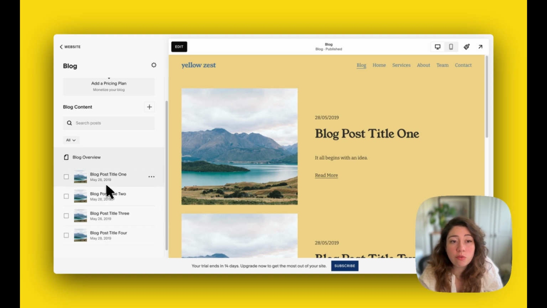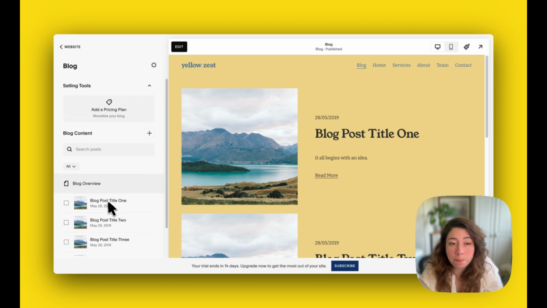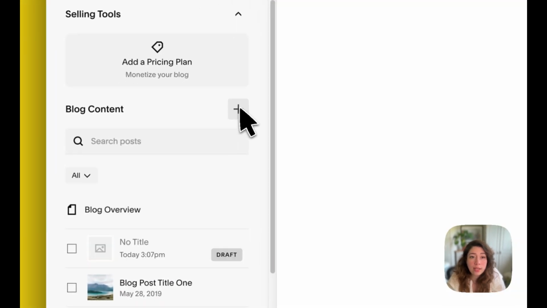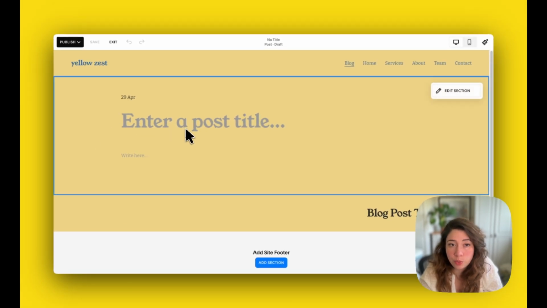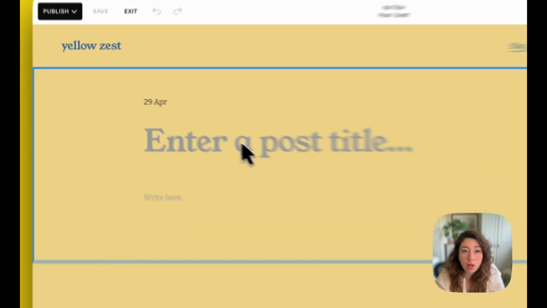So for you to start writing your first blog post, you will edit those ones here, for example, or you can create one from scratch. So let's create one from the very beginning. So click on the plus button here, and that has opened a new page, and this is where you're going to be writing about your blog.